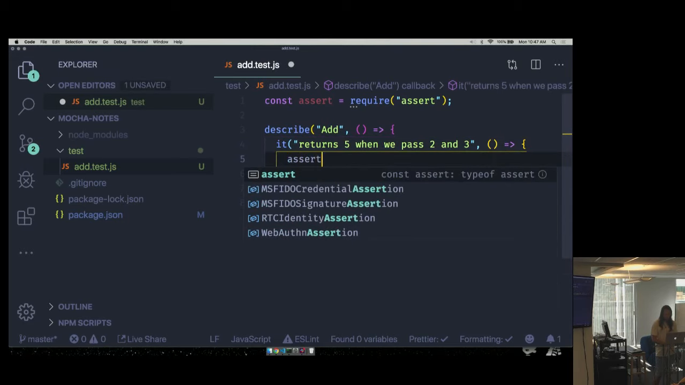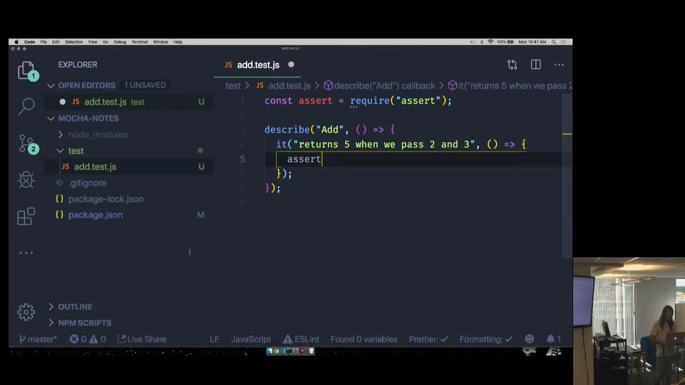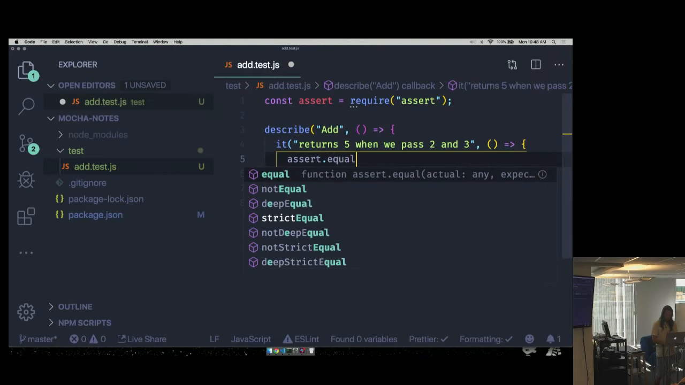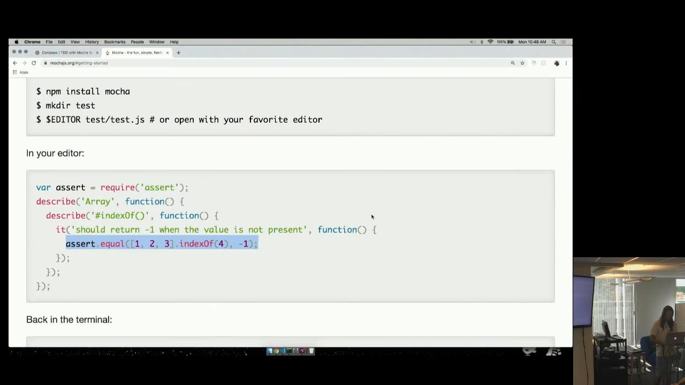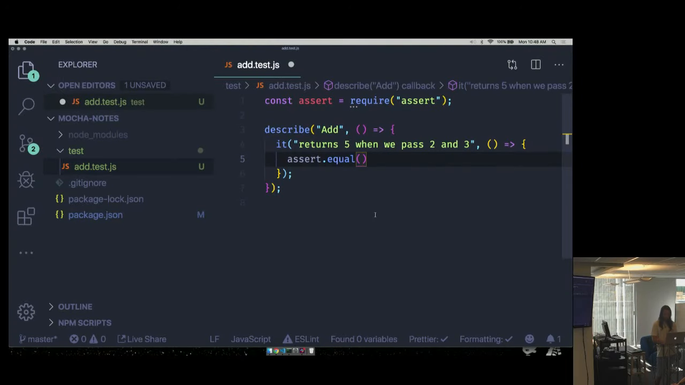We want to assert. And this is where it gets, OK, equal. And these two numbers, right? So we basically say add 2, 3, and 5, I think, right? We assert that whatever this produces is equal to 5. Anyone confused by that?